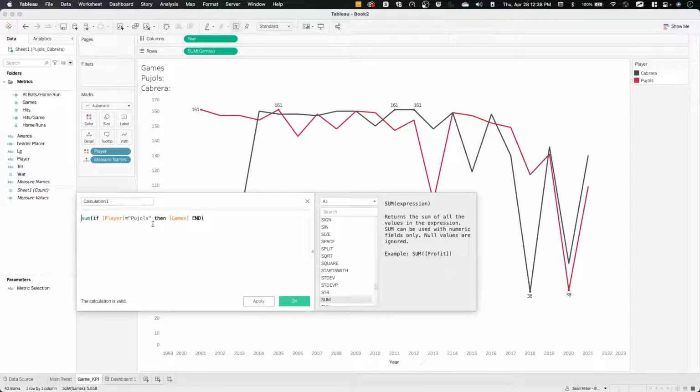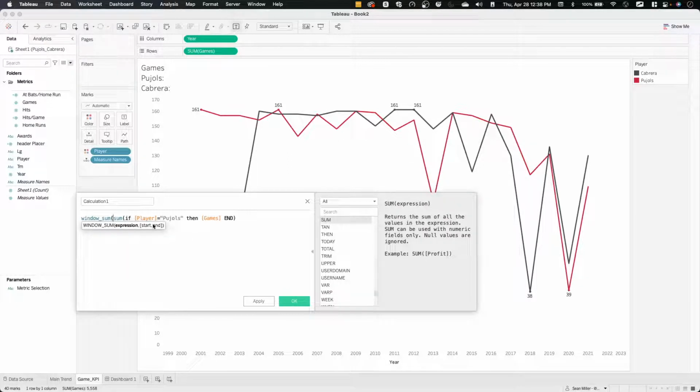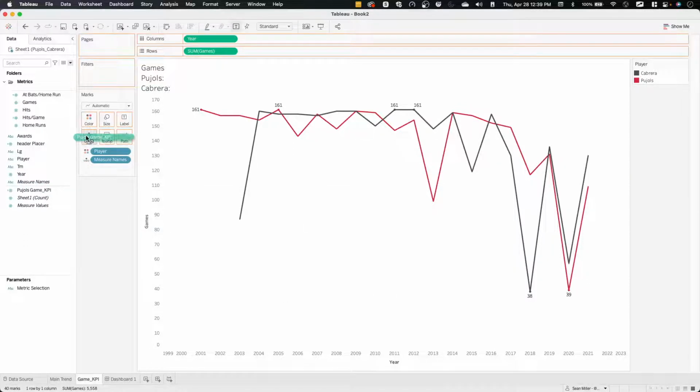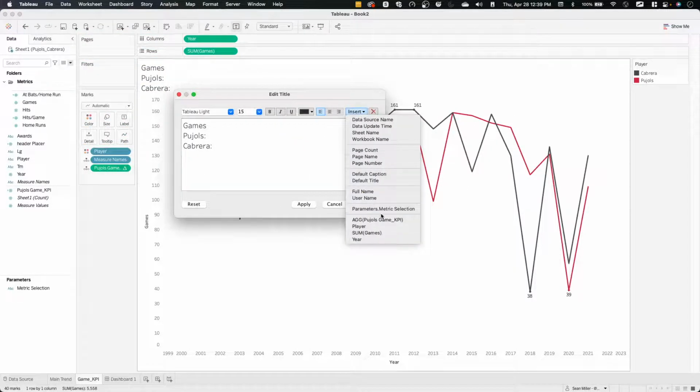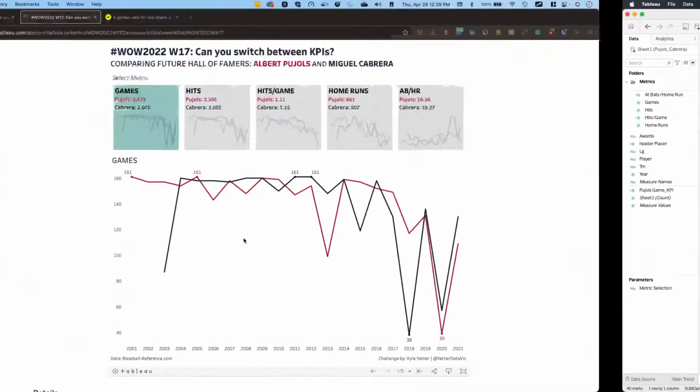and we probably need to do a window sum, because we're doing it at the title level, because otherwise the sum. We'll talk about that in a minute. Let's call it Pujols Games KPI. I'm going to put that on detail, and then I'm going to come up here and add that here. Now it adds up to 2971, which is what we're after.